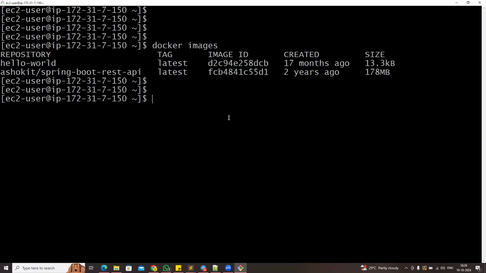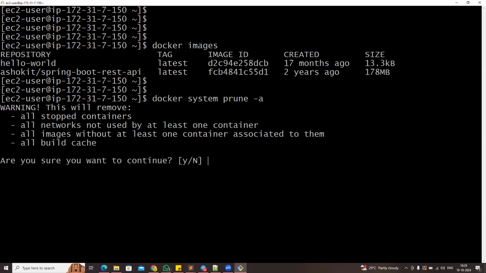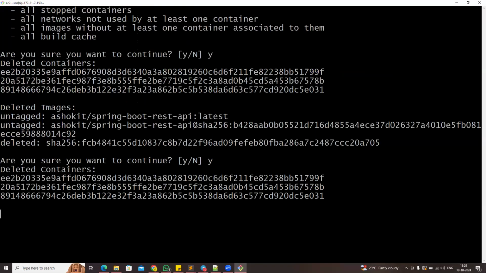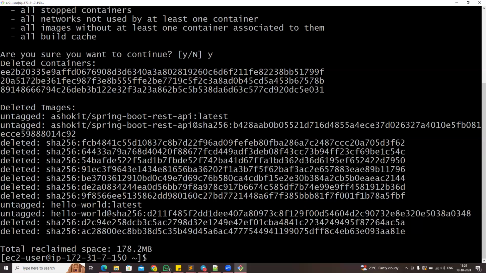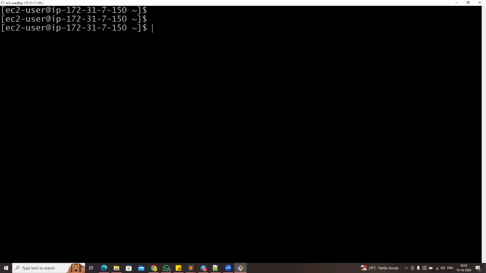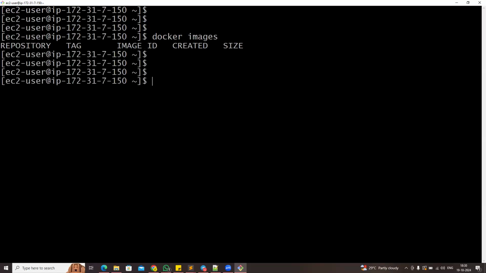Now, I want to delete all these images and all the stopped containers. Can you tell me what command we need to use for that? Docker system prune -a. Yes, I want to delete all these things. 178 MB of space has been reclaimed. Now you can check it with docker images. Is any image available or no image available? No image is available.